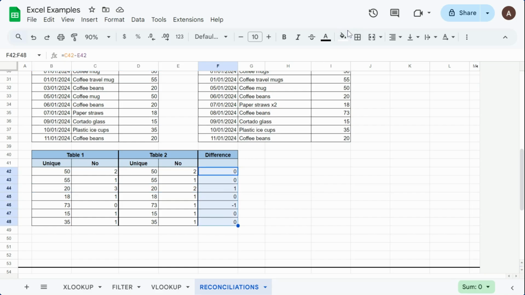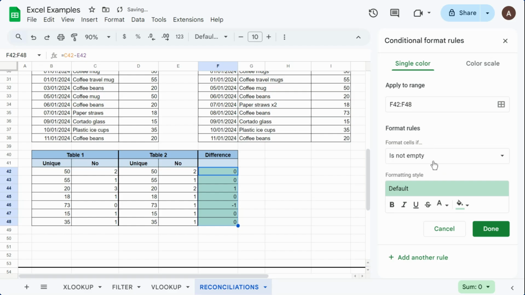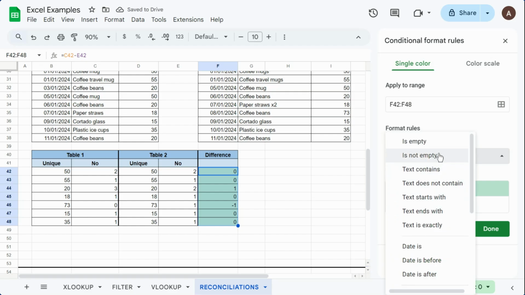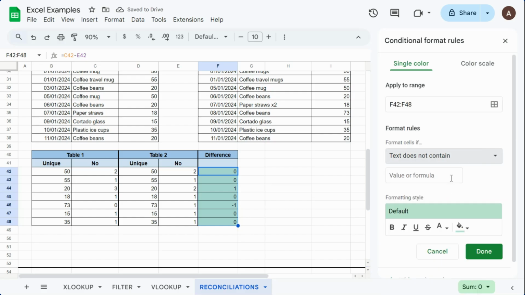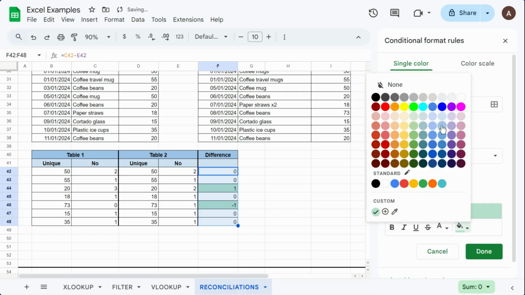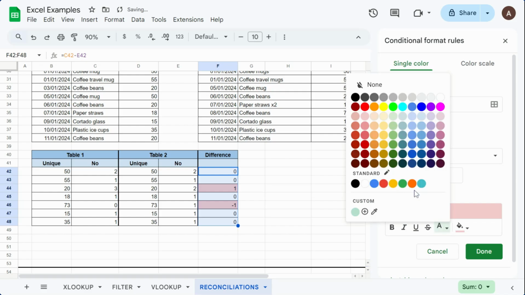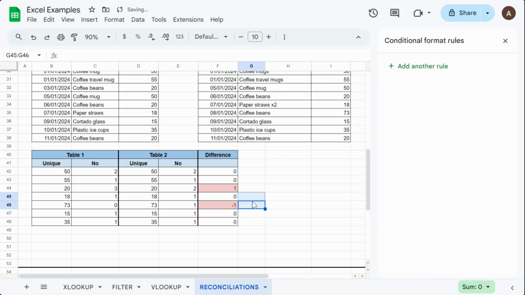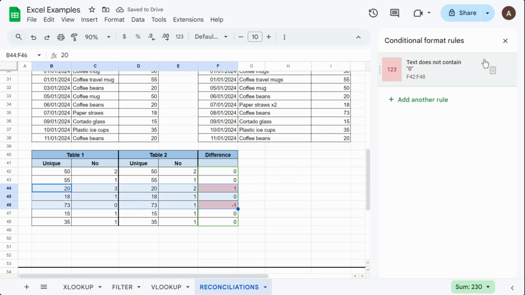And again, if you want, you can add some conditional formatting here. So for example, if the text does not contain 0, we want to highlight it in red. And again, you can clearly see which transactions are an issue.